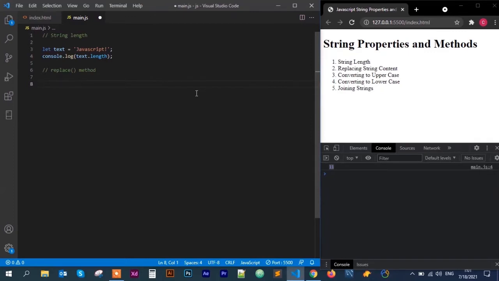Also, something else you need to note is that these JavaScript methods and properties do not change the string. They just replace. So we say that JavaScript strings are immutable, meaning that you cannot change them, but you can only replace them. Now we want to replace a string. Let's see how that works.